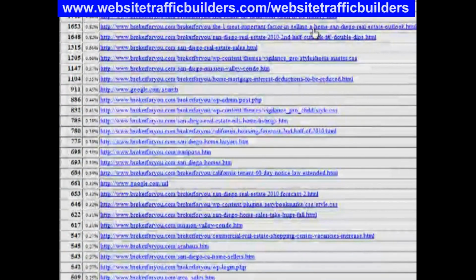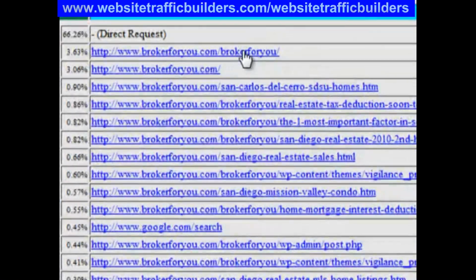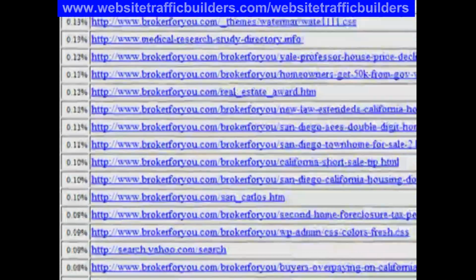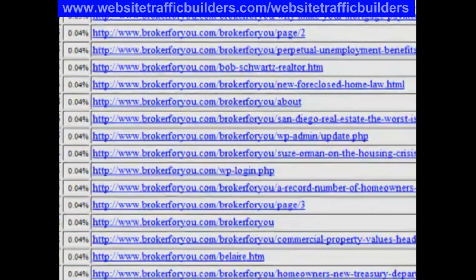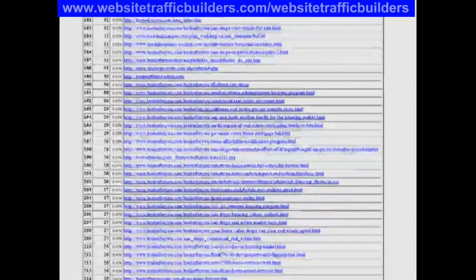Now, this is where people came from before they entered your site. The site name, this is a real estate site, is brokerforyou.com. But there's a blog on the site, and this is the blog address. So you can see over here, more people are actually entering this site through the blog, which is very popular, compared to coming in directly through the site. So that's some interesting facts, and why, if you don't have a blog, you should definitely set one up.